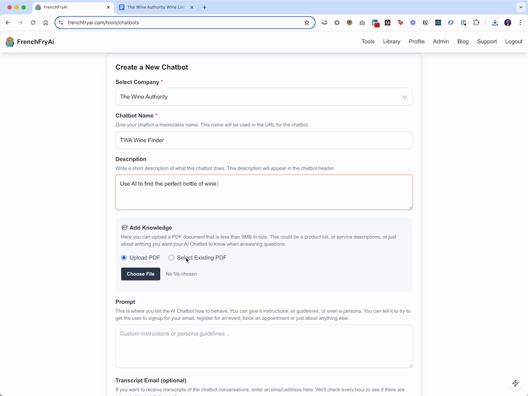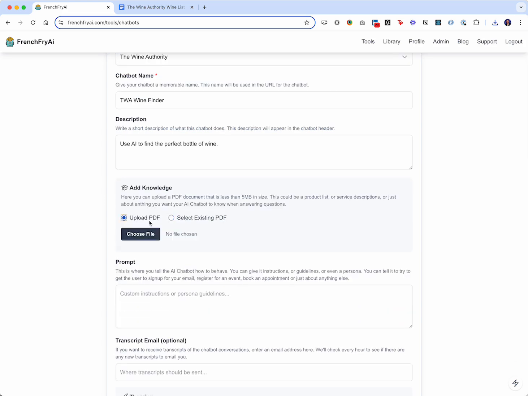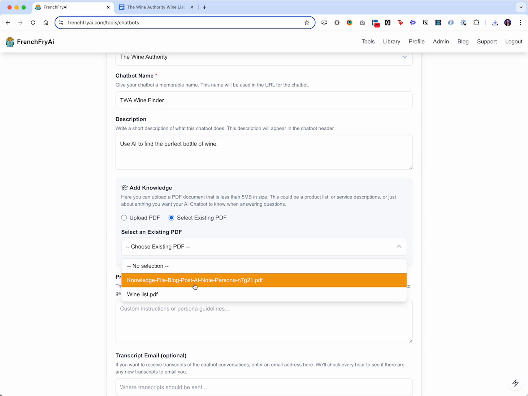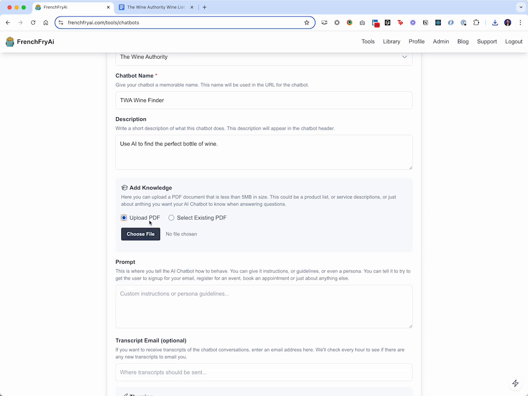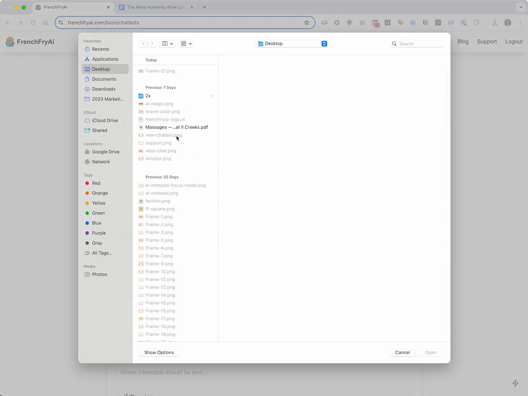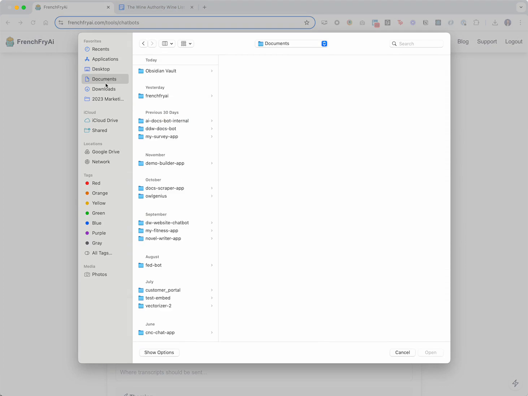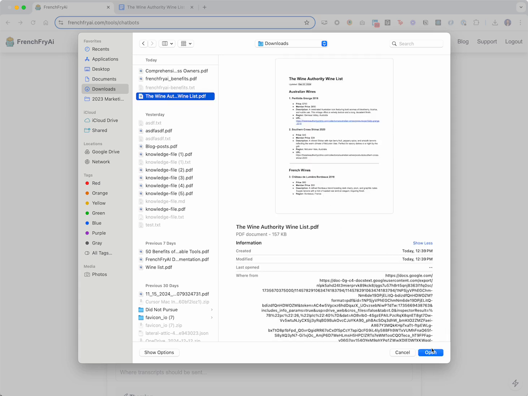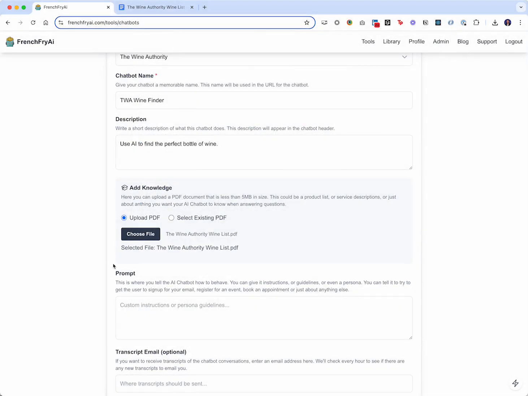Great. In this case, I'm going to show you how to upload a PDF, but if you've uploaded PDFs or created any in the past through your library, they'll appear here. But we're going to go ahead and upload a new one. And so we are going to go over to, where did we put that? That's going to be in our downloads and the Wine Authority list. Here we go. Boom. Now we're going to grab that. We can see that that's attached.